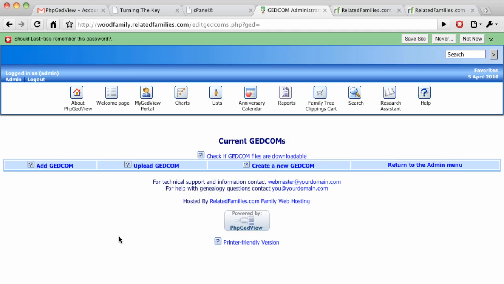Once you're logged in, you're presented with a few different options to get a Gedcom file on your new PhpGedView site. The first option is add a Gedcom. That's if you already have a Gedcom file on your website, but it's not plugged into PhpGedView. Most people don't use that. Second option is to upload a Gedcom. That's the one that we want.